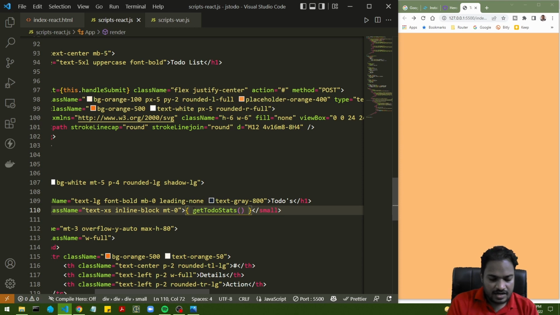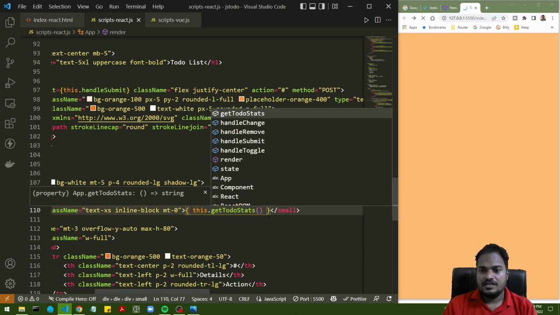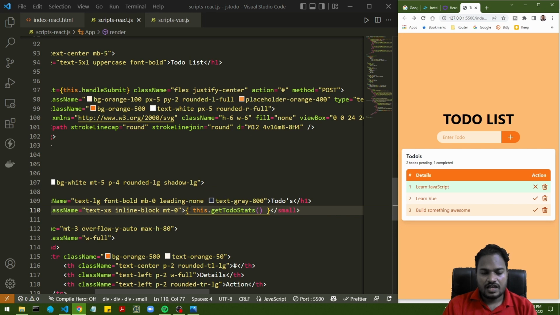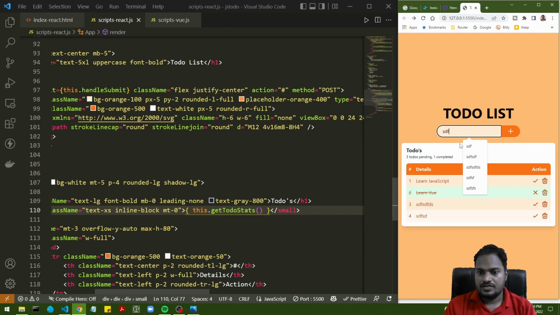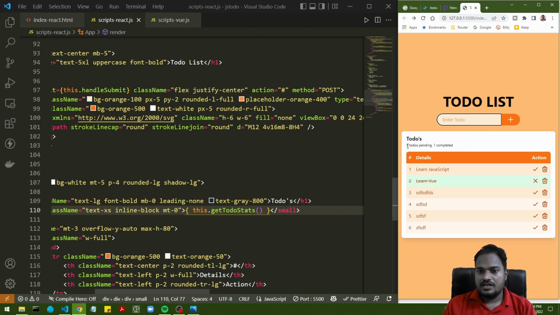I forgot to add this. Okay, so there you go. Now I've called the function, and if I mark the particular to do, then that is getting updated. Cool. Perfect. If I remove this, that is also getting updated. Let's add a few, and there you go. We have 5 to dos pending and 1 completed. Cool. So I think that is it.